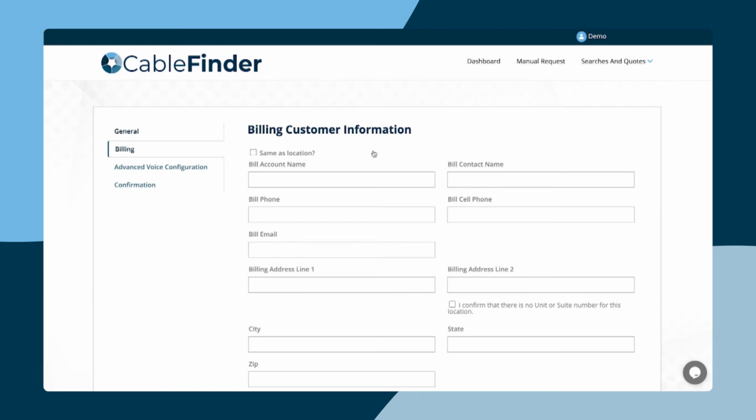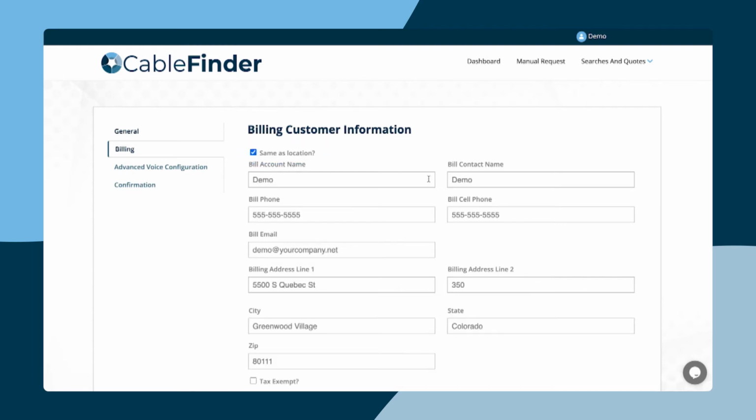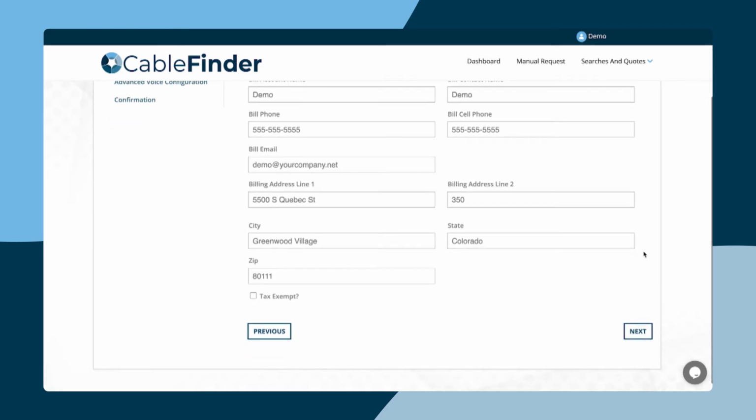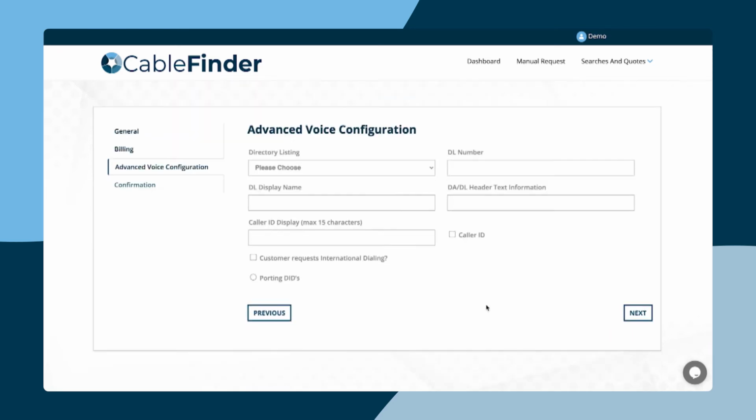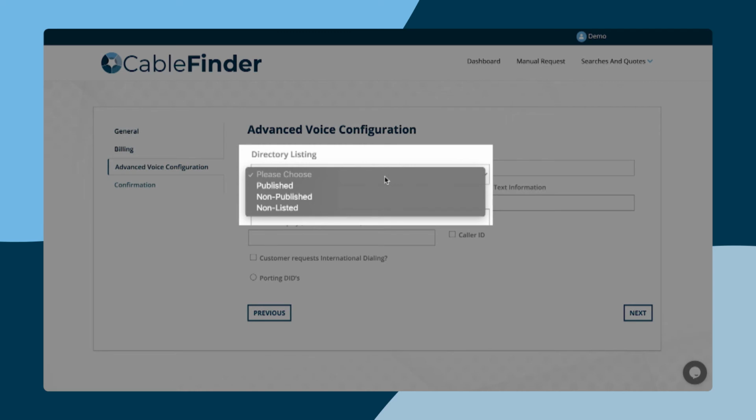The next page requires billing information to be input, or again, use the radio buttons to populate the information filled out on the previous screen. If you've selected any voice offerings, you'll see the Advanced Voice Configuration tab to complete.